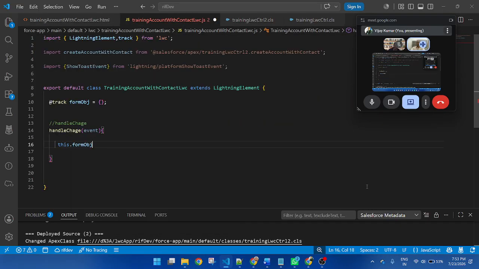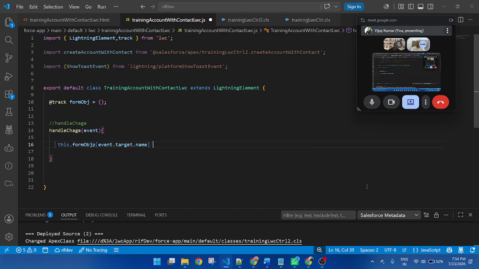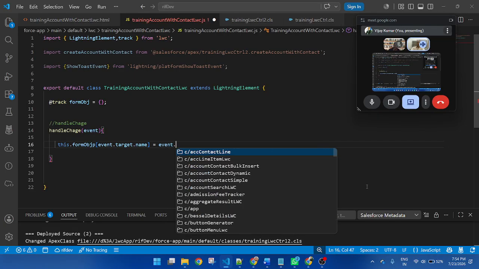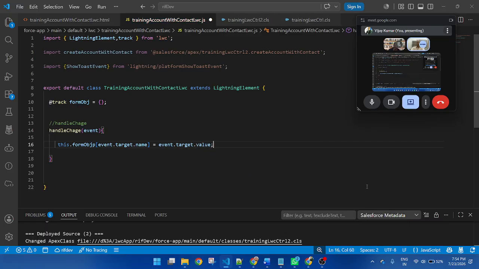So this.formObj[event.target.name] = event.target.value. So this is a key and this is a value. If you define an object, an object always exists as key and value. So here I am storing the left side as a key, the right side as a value.